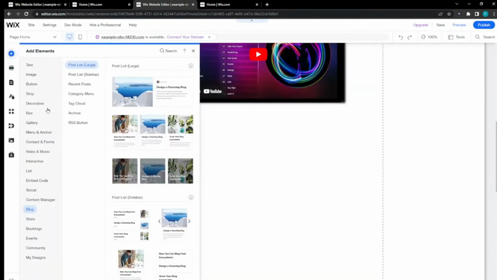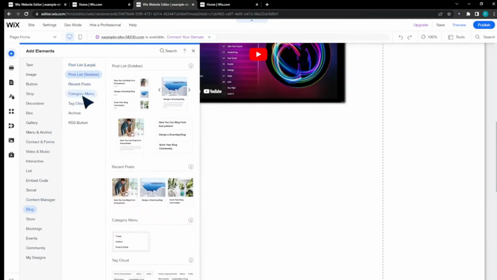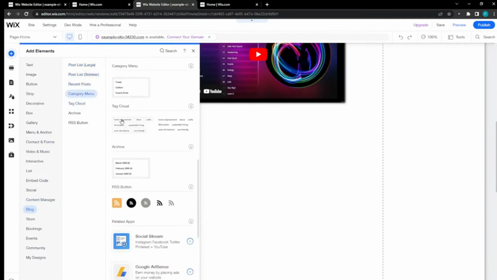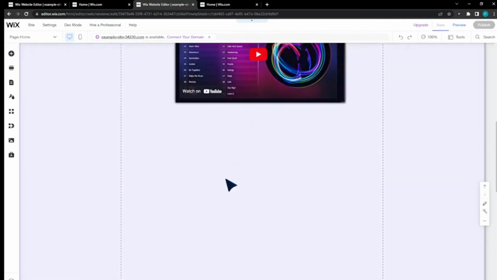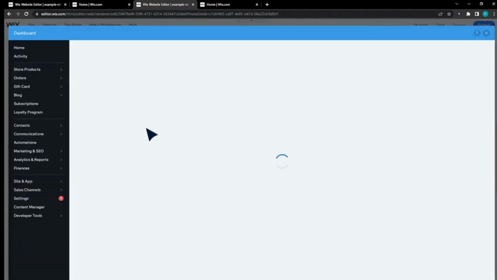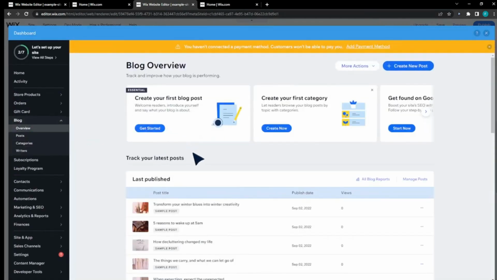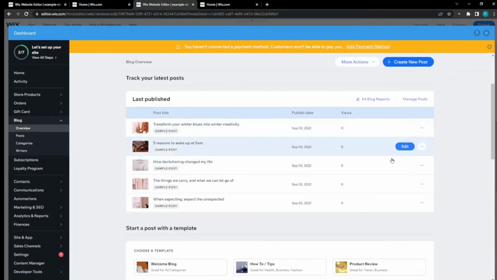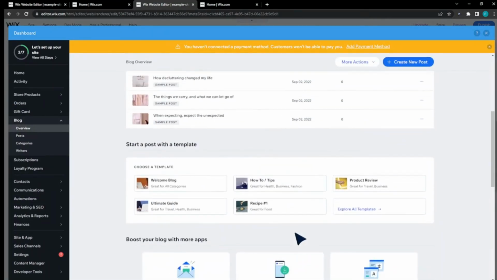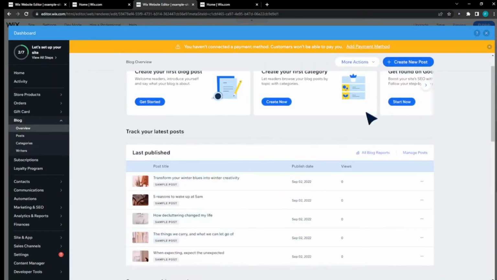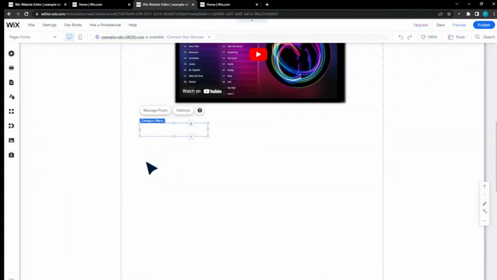Click on Add Elements, as I said, search for blog, category menu, and find the category menu like this. Click and drag on it, and you're going to find the categories that you're looking for right here. Manage posts, and then you'll be prompted with this page. In this page, you're going to find the posts that you would like to manage right here in the blog. And for example, those are just sample posts, and they're going to be either ranked by their category, ranked by their most viewed. You guys get the idea.